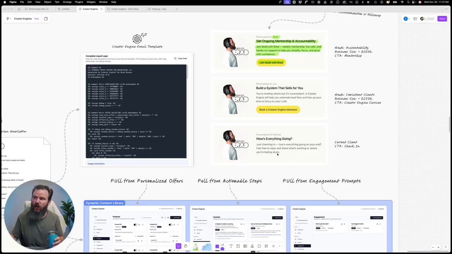This one here at the bottom is personalized for Michael. This is a current client in the mentorship. We're not pitching him anything. We just want to check in. How's everything going? Checking in. How's everything going on your end? Hit reply. Stuck on something?